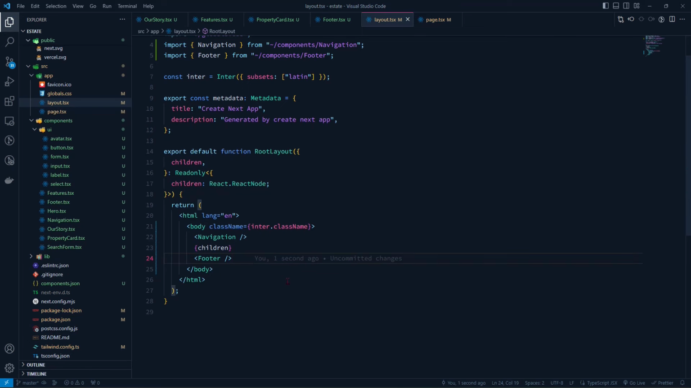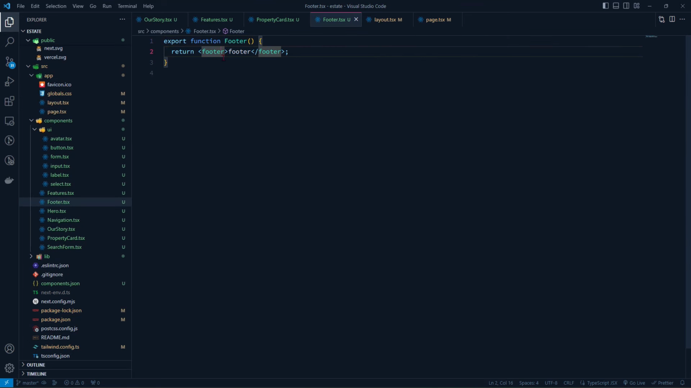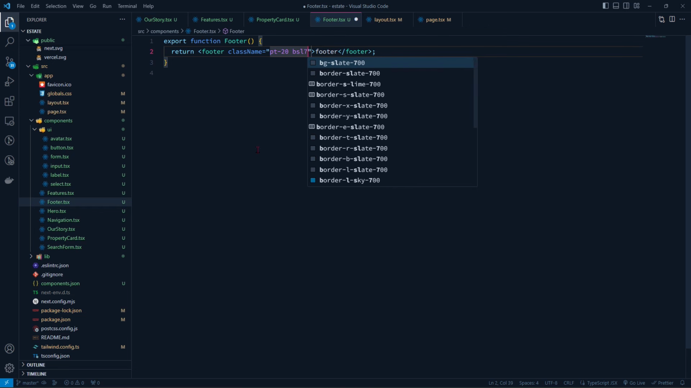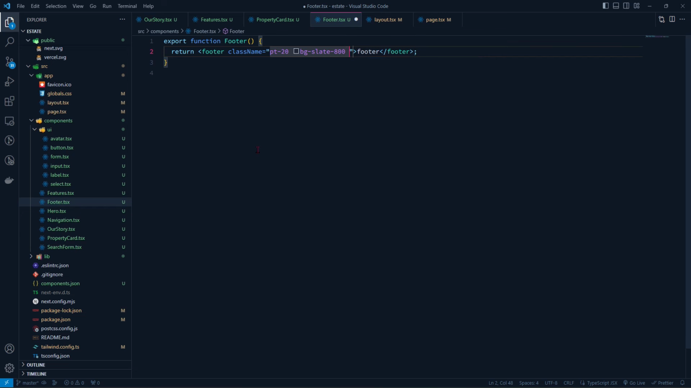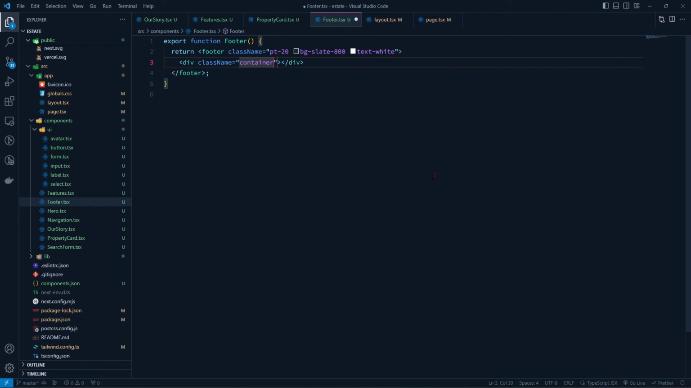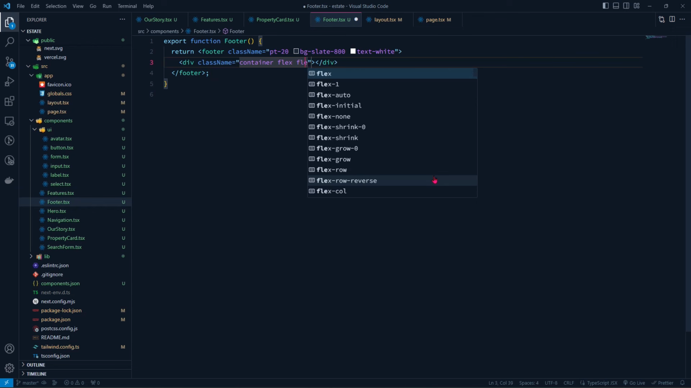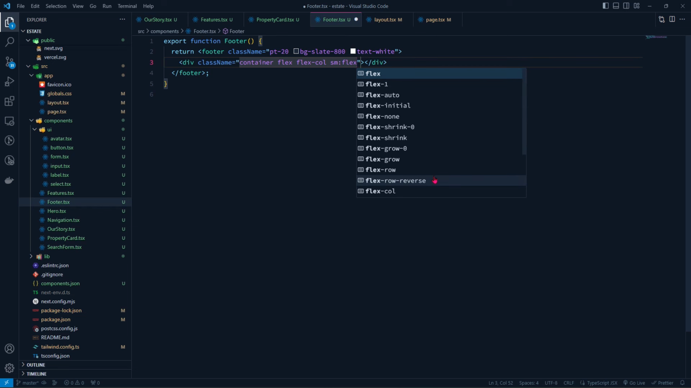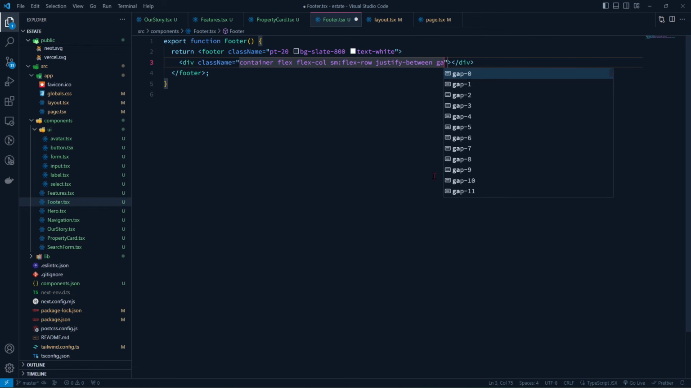So just go here to the footer, and here I'm going to give some basic classes: pt-20, bg-slate-800, and text-white. And we have another div, just have a container, flex-col, and sm:flex-row, so justify-content space-between and gap-6.